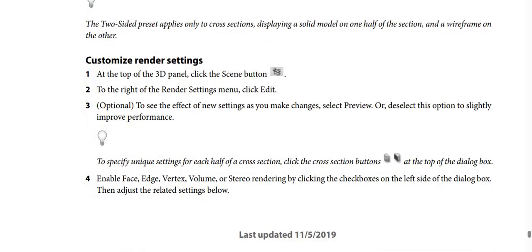How to customize render setting. We have steps here now. Step number 1. At the top of the 3D panel, you should click the scene button, by the way. Step number 2. To the right of the render setting menu, click edit. Step number 3. Optional again.